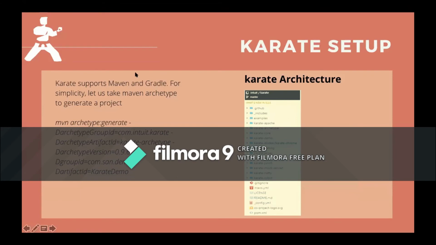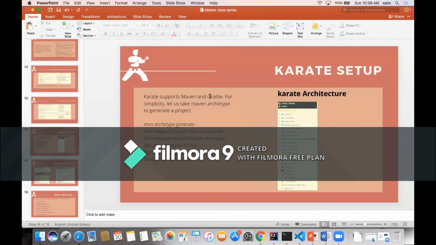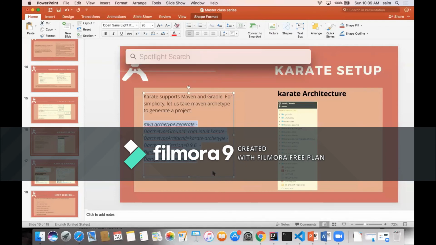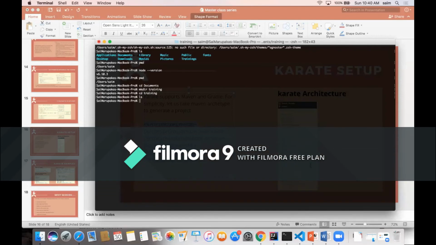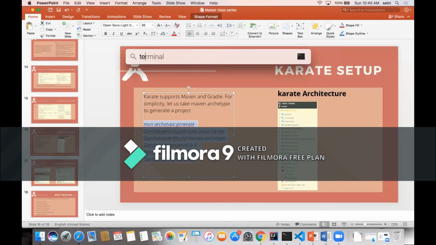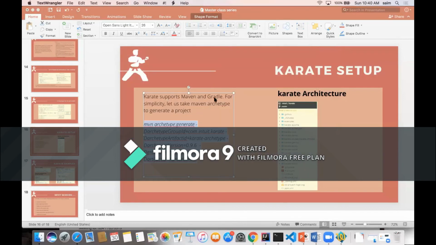Now, Karate setup, we'll first quickly go through some of the setup, like how we can actually create a Karate project. So let me open up terminal. Okay, so I'm here, I'll create some documents, and I create mkdir training, cd training. Now here, I'll just copy this. I may need to put it in a text pad because some new line characters are there.